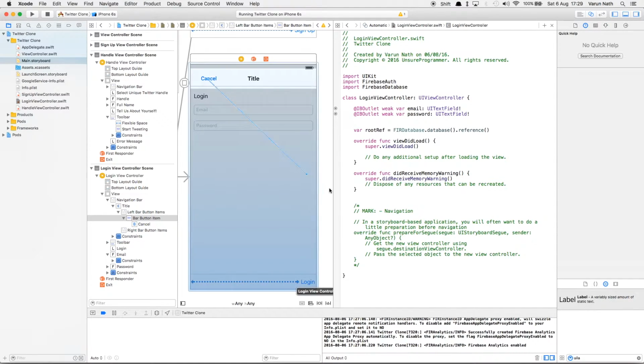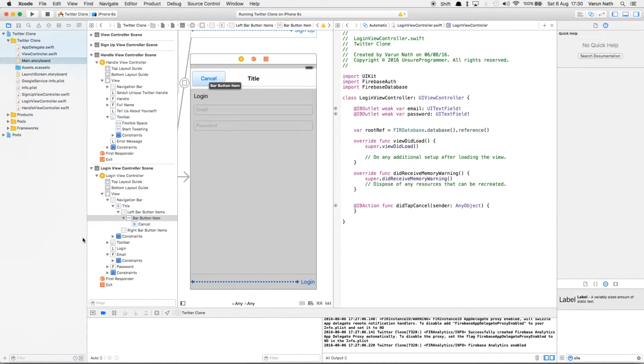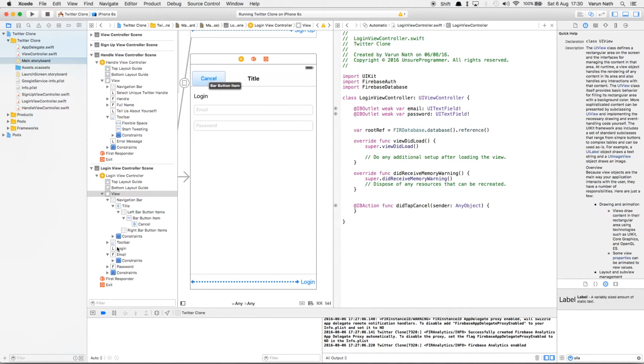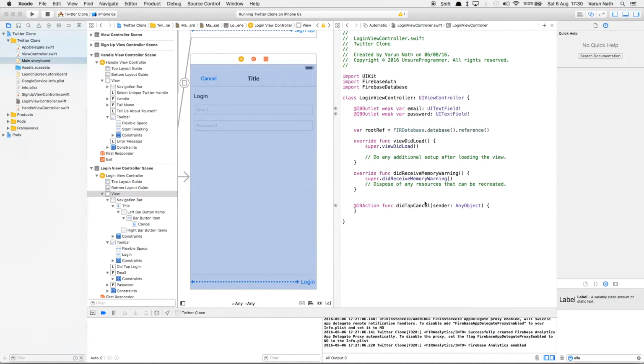Let's create an action with a cancel button. Let's get rid of this. And let's also create an action with our login button. So first, in the didTapCancel button, we have to just do one thing, which is dismiss view controller animated equal to true and completion callback nil.